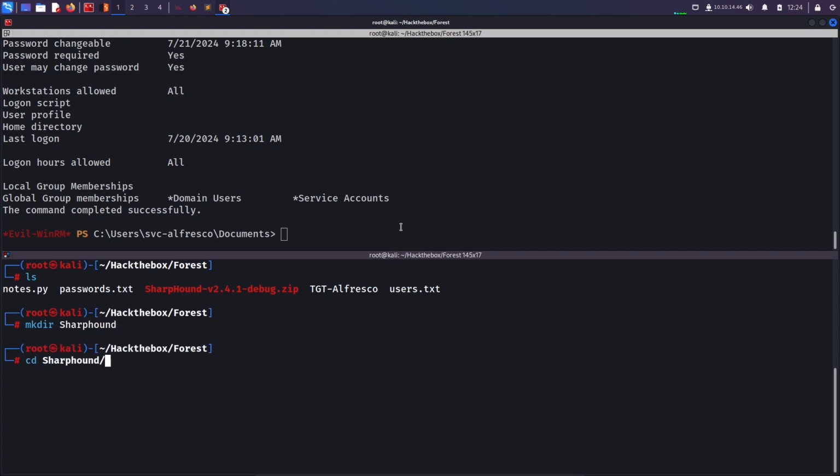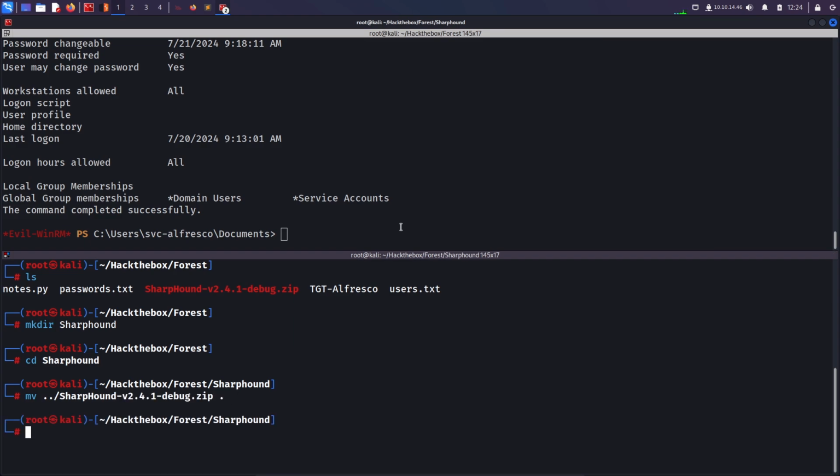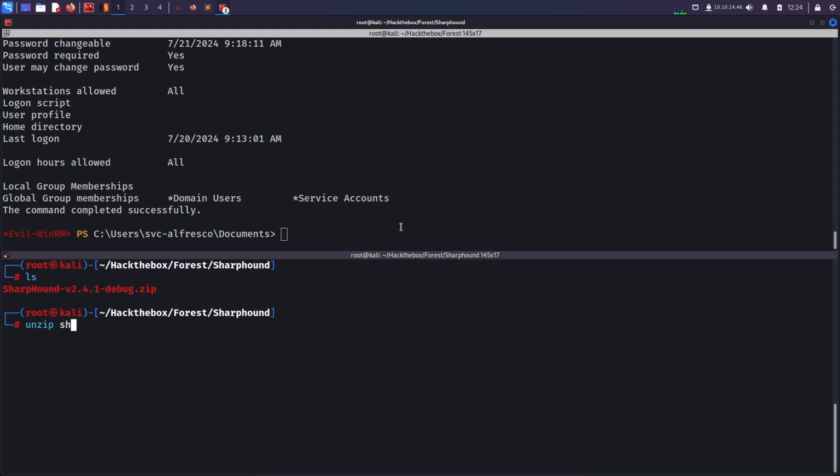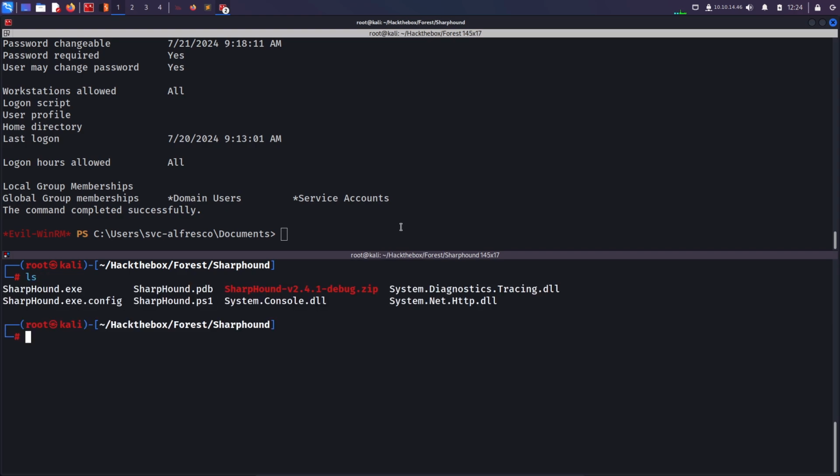So cd into sharphound, move the sharphound.zip file into my current working directory. Now if I unzip this, you can see I do have a lot of things. This one is the one which I want to run, so I will upload it over here. Let's move it one step backwards, because I will let you know why I'm moving it one step backwards.